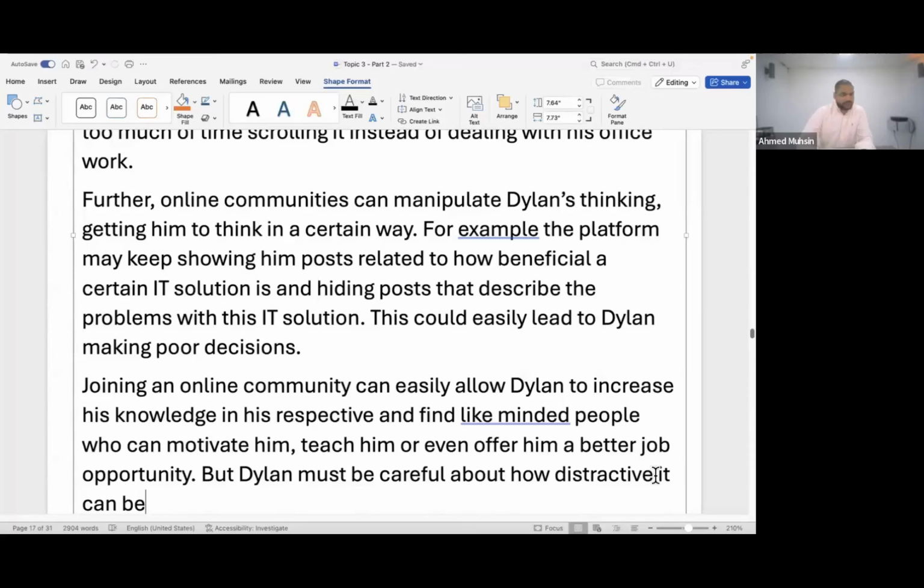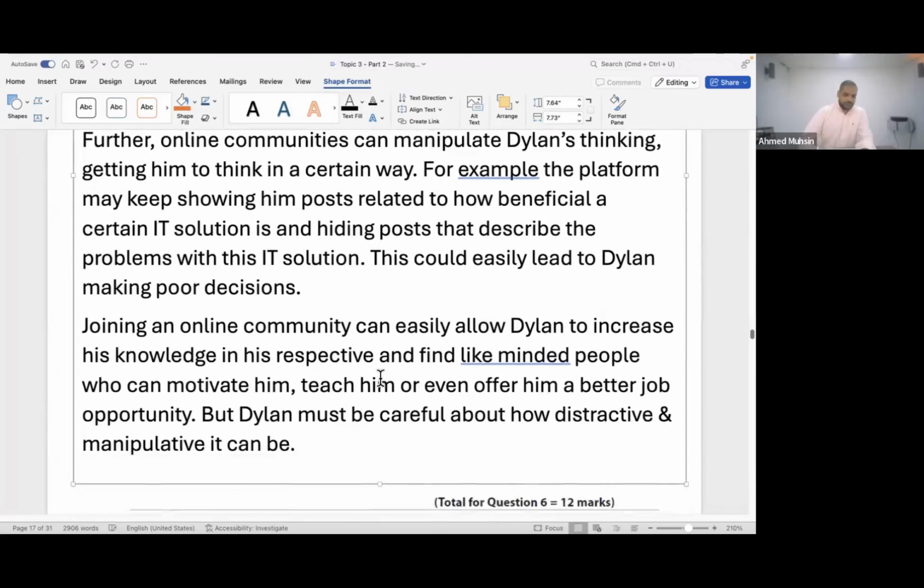Shall I put that also in the same sentence? How destructive and manipulative it can be. Wow, this is a good conclusion. So our conclusion is, yes, go ahead, use it, but be careful. It can be very distracting, where you will not be doing your office work properly, and it can also be manipulative, which can lead to you making poor decisions.